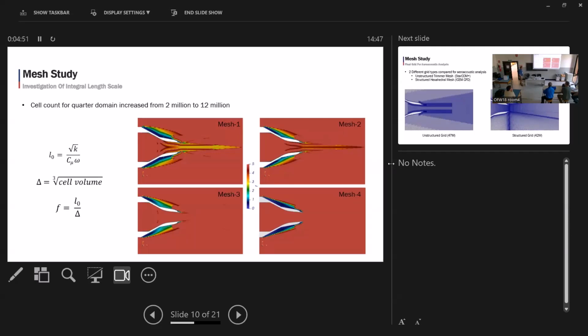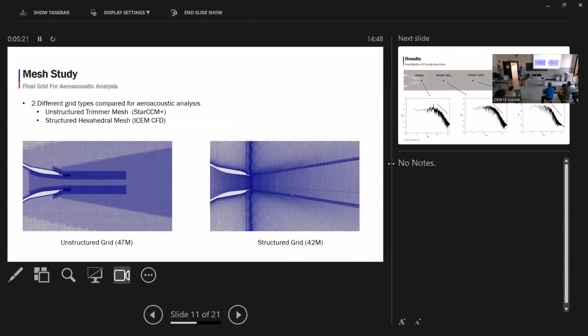And we saw that in the literature, the F parameter is defined with the integral length scale, and you can see how the F parameter changes with the mesh size. F mesh 4 is better than the others, so we continue with this size for the other simulations. And also we created two different types of grids. The first one is the unstructured trimmer mesh, and the other one is the structured hexagonal mesh.